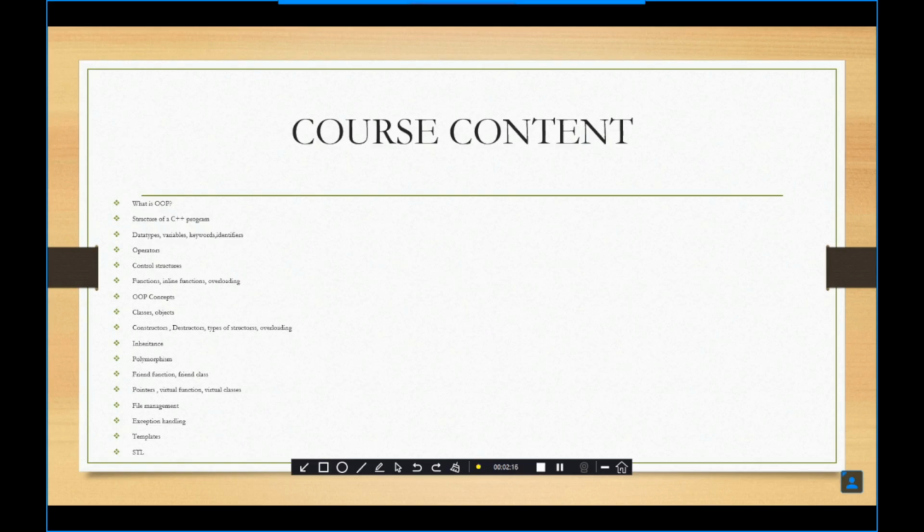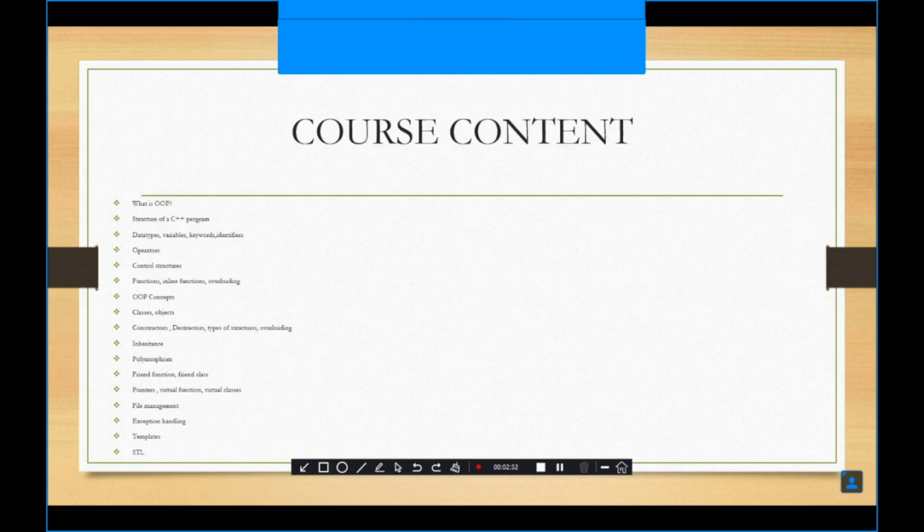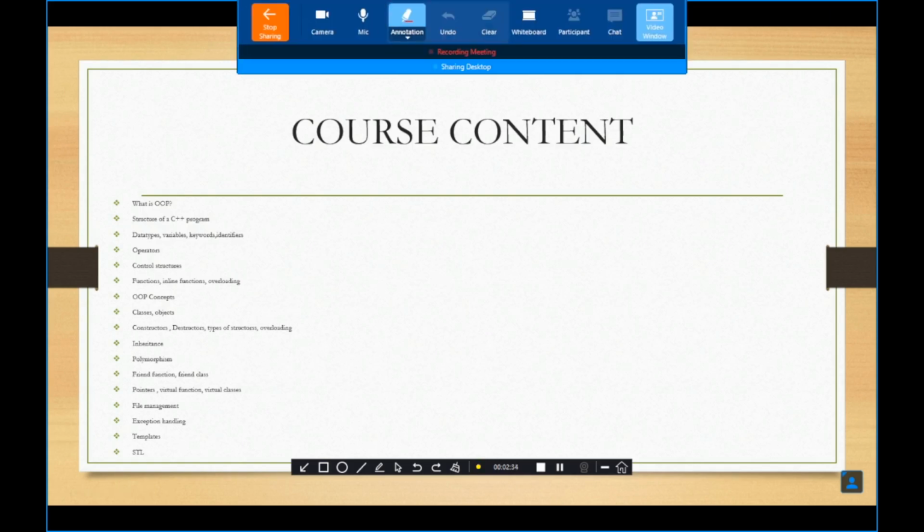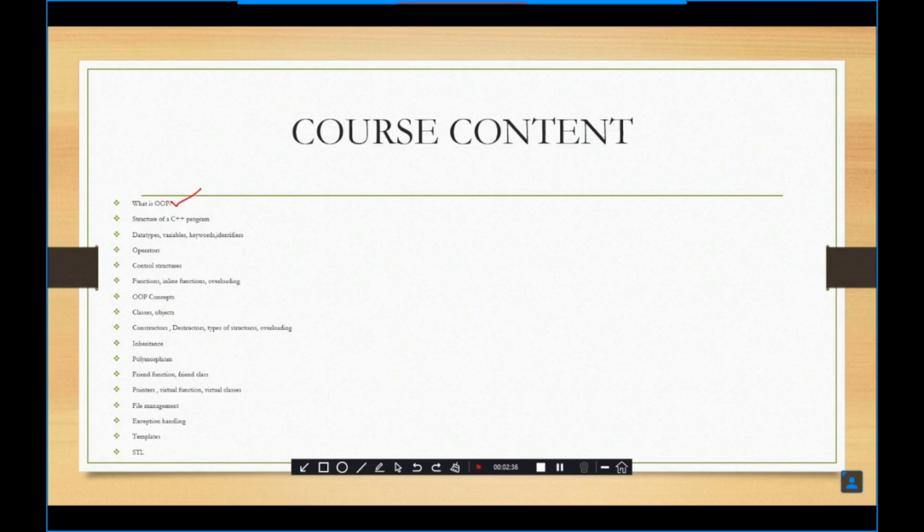So the first thing that we're going to talk about is object-oriented programming, because C++ is an object-oriented programming language. So we are going to understand what we mean by object-oriented programming. That is the first thing.